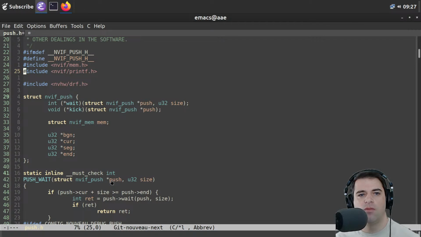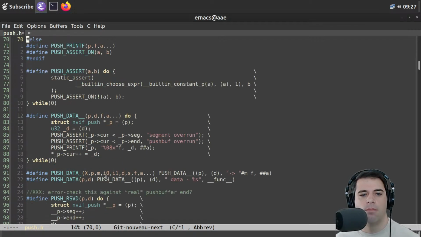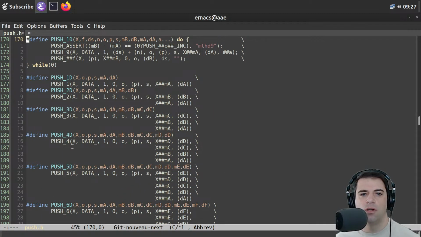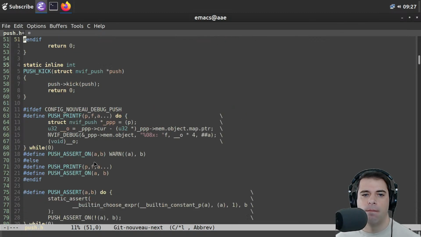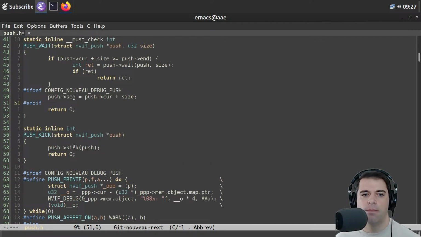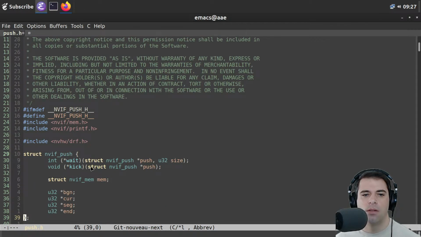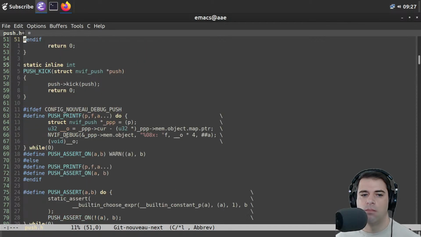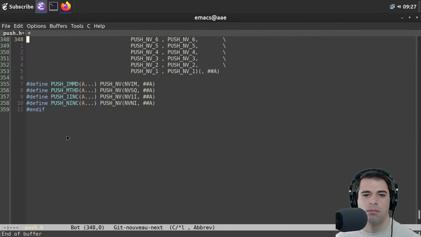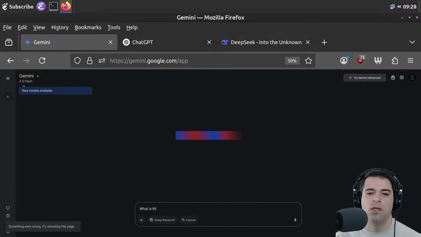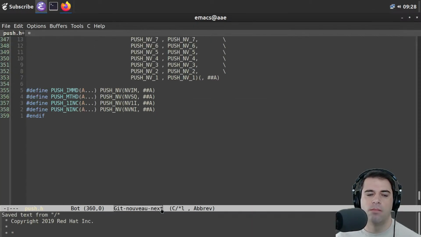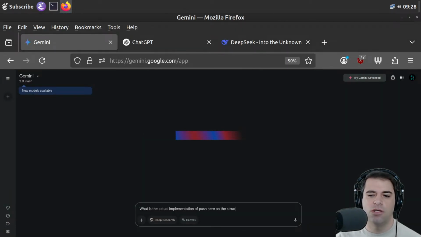We're including drf, we're including print and mem. Here's a bunch of more pushes. These are macros with some asserts. And it seems like we're adding to the pointer directly. Push kick is going to call push kick on push. Start a new chat here. So what's the actual implementation on push here on the struct NVIF push?